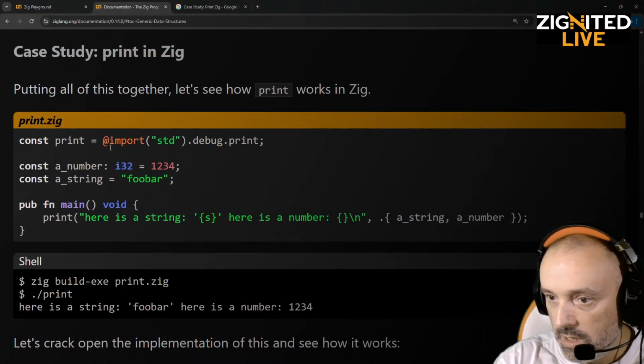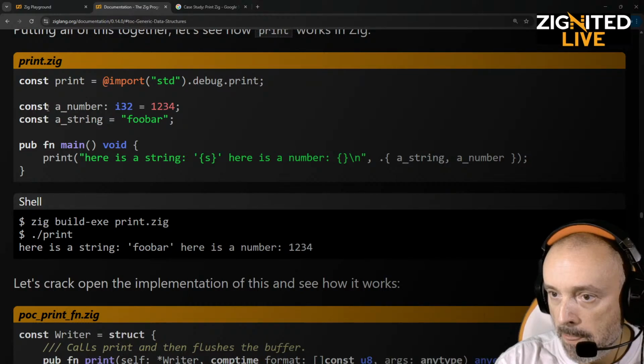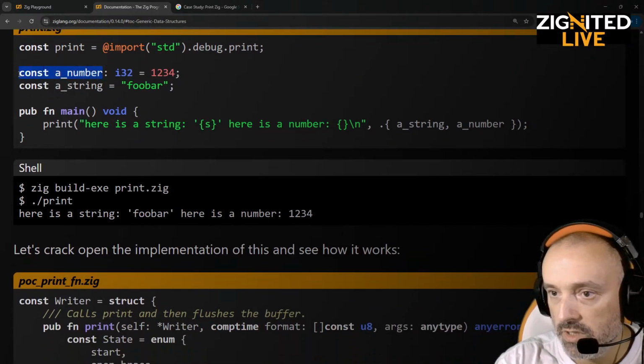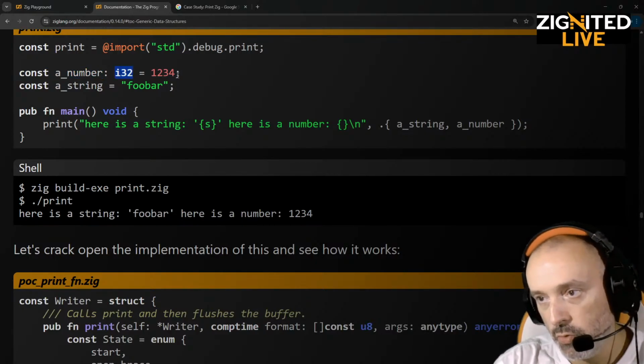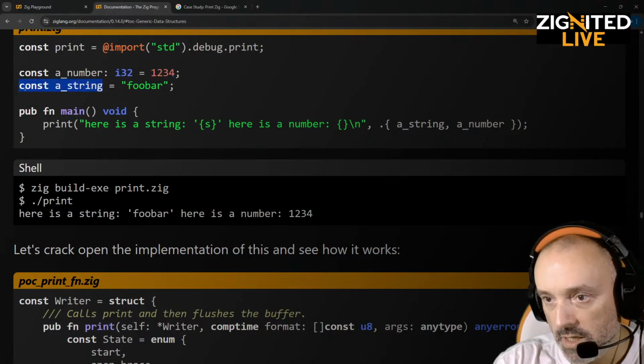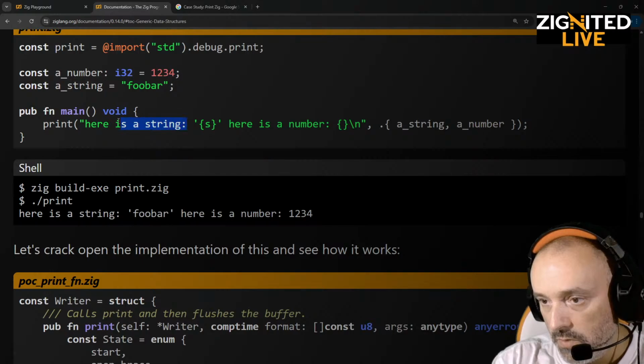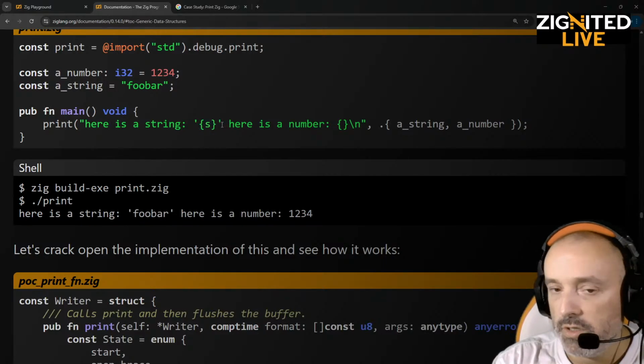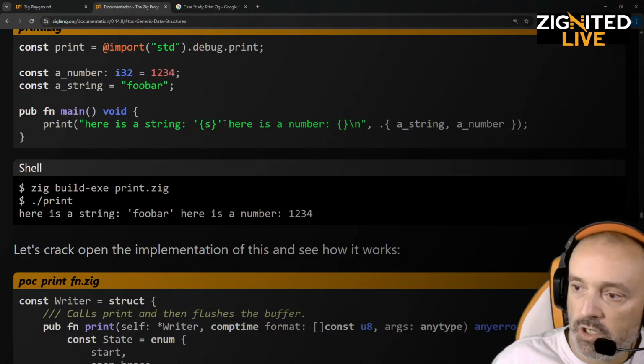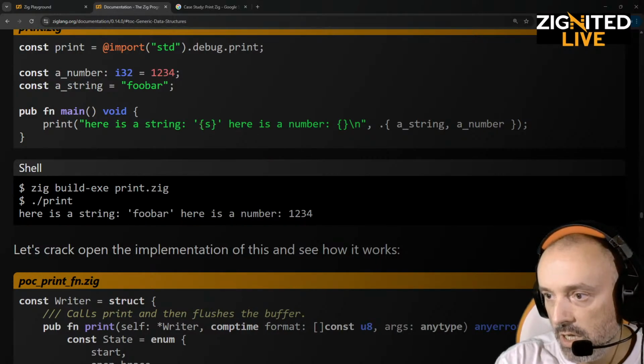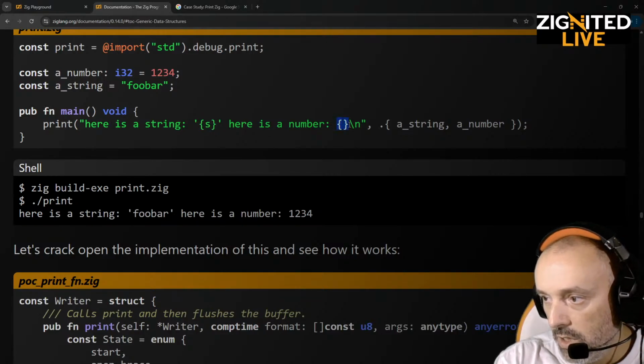So let's see. They create a constant number of type i32, 1234. Then another constant, a string, foo_bar. Then they call a print function. Here is a string, so this is hard-coded. Then they have this interpolation here. I call it interpolation because in other languages it's called interpolation. I don't know if they officially call it in a different way here. So string interpolation, and another one here.